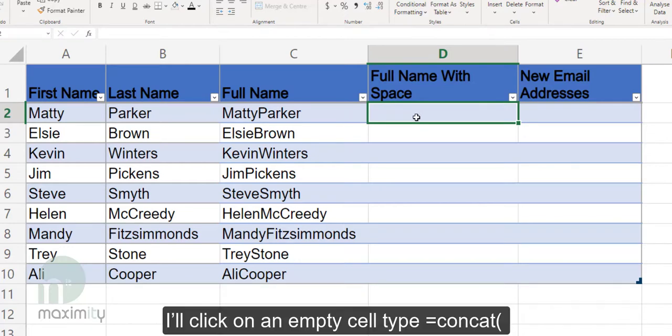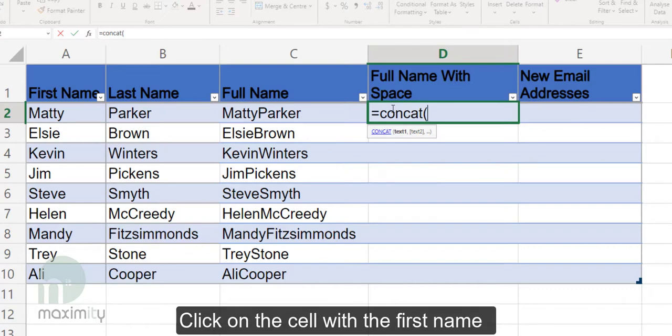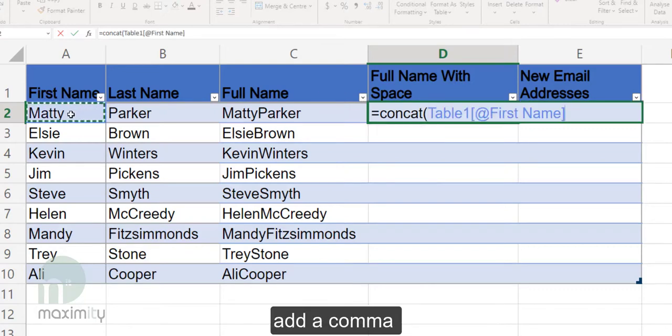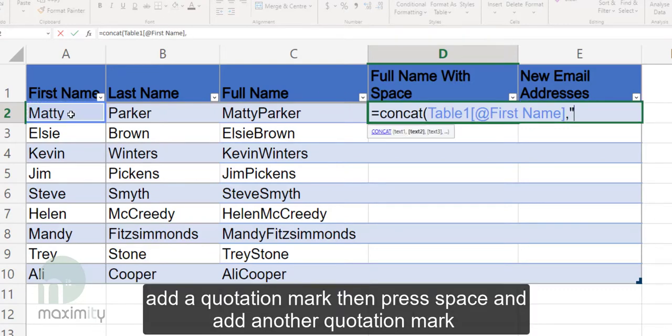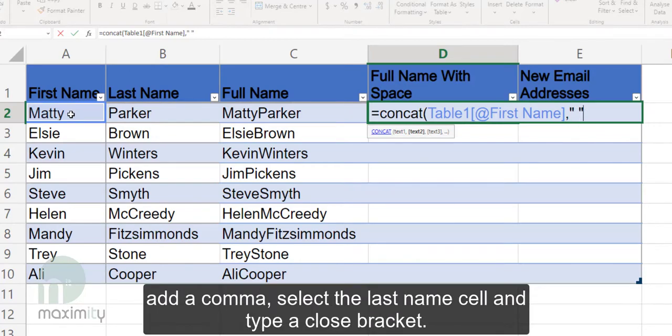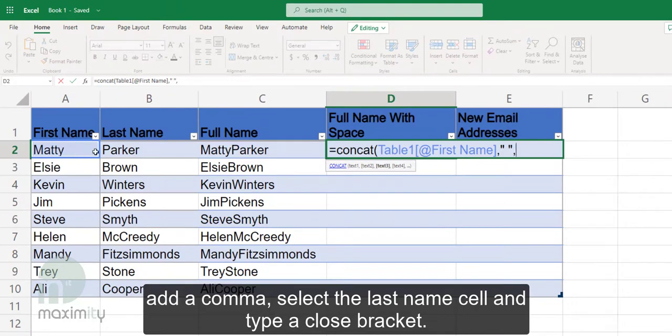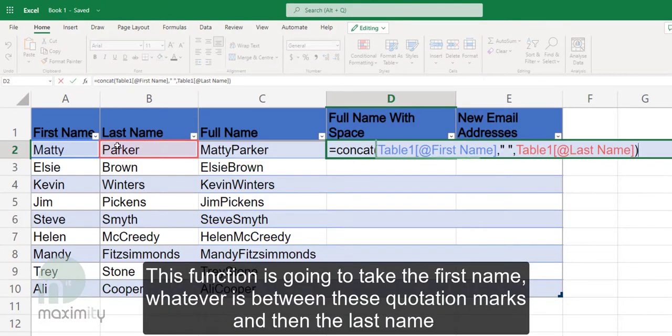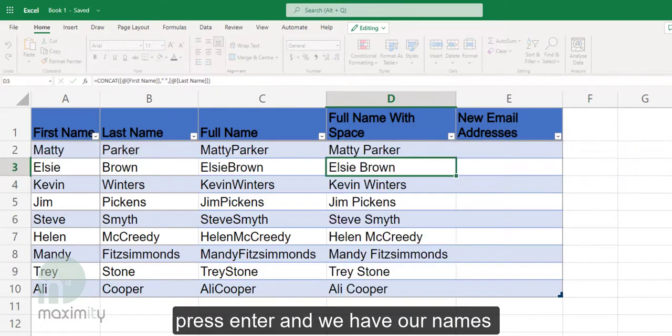I'll click on an empty cell and type equals CONCAT and then an open bracket. I'll click on the cell with the first name, add a comma, and then add a quotation mark, press space, and then another quotation mark. Add a comma, select the last name cell and type a close bracket. This function is going to take the first name, whatever is between those quotation marks, and then the last name. Press enter and we have our names.